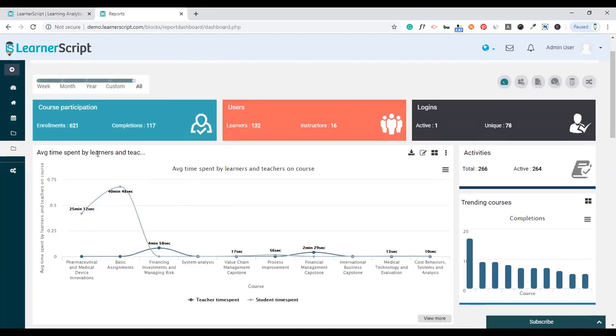And as I mentioned, this average time spent by learners and teachers in a course is added in version 2, where I want to check the top 10 courses where users are spending more time, and how much time students are spending and how much time teachers are spending. So we are just comparing here with this multi-chart graph, so that we can compare who's spending more time, teacher or student. So something like that.